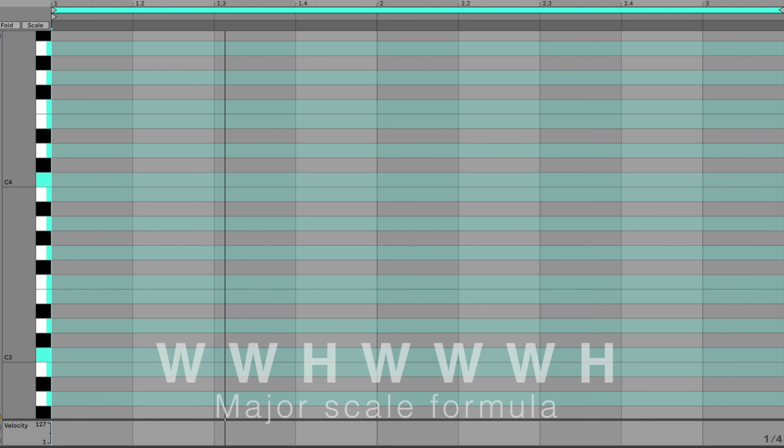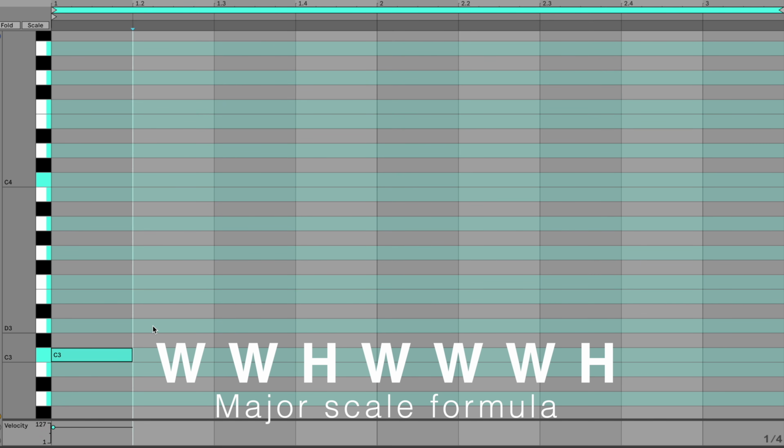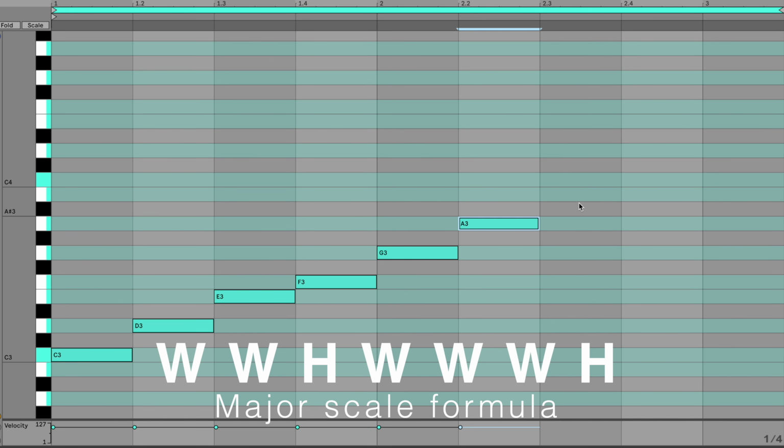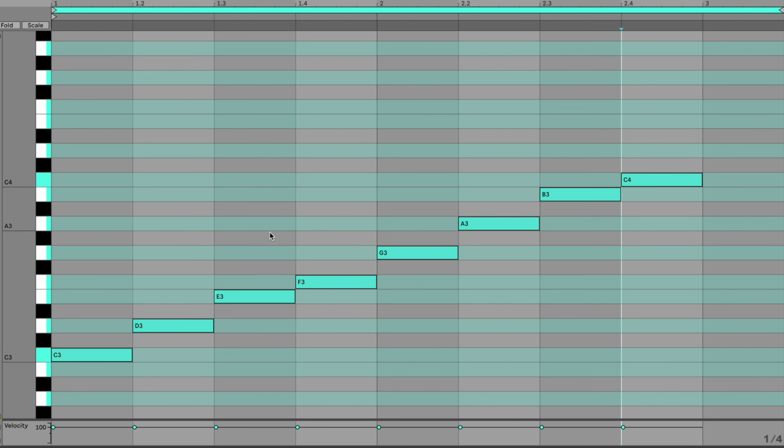So first we'll create a major scale on our piano roll using the major scale interval pattern whole, whole, half, whole, whole, whole, half. We get C, D, E, F, G, A, and B. Now, let's build the chords that are available in this scale, starting with the root triad, C major. We'll add a note 4 semitones above the root to find the third, and then 3 semitones above that to find the fifth. So our first chord is C, E, G.